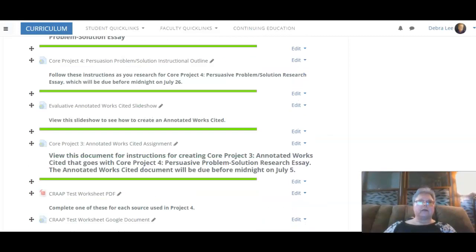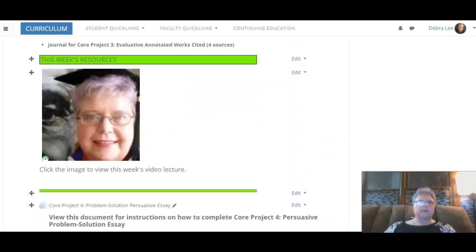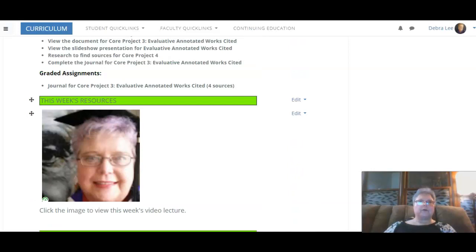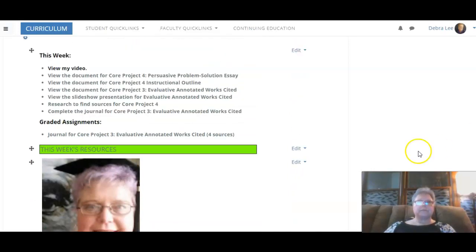But next week, we'll talk about formatting Core Project 3, and we'll talk about how to get that document. It's going to require MLA format in a certain way, and it's going to require an introduction paragraph for the evaluative annotated works cited. We'll go over all that next week, and then the full document will be due the end of next week. This week, just research and get your sources.